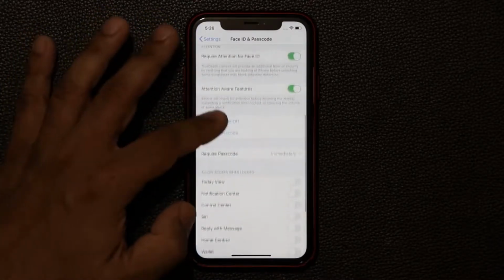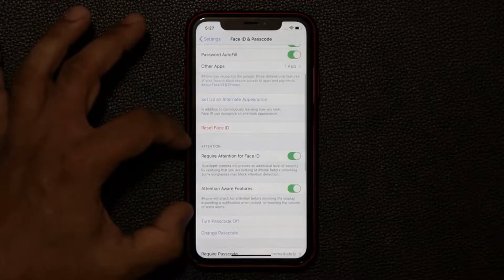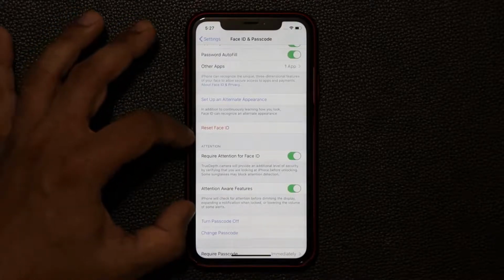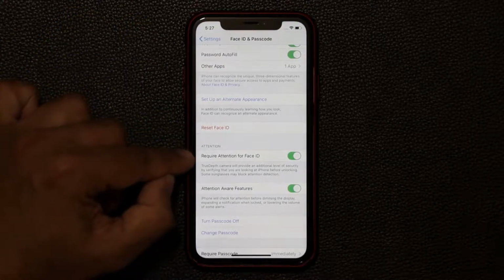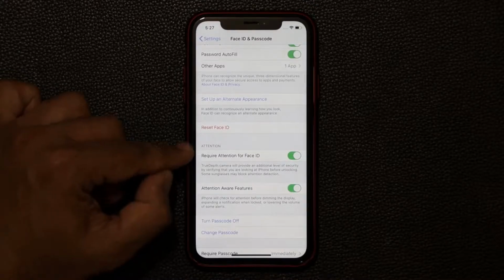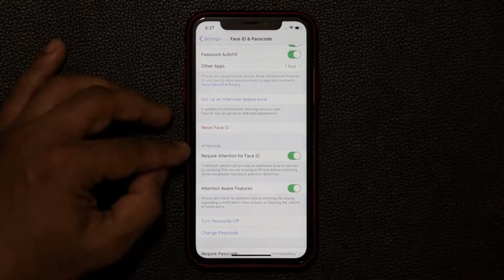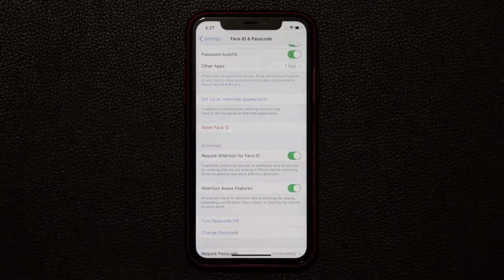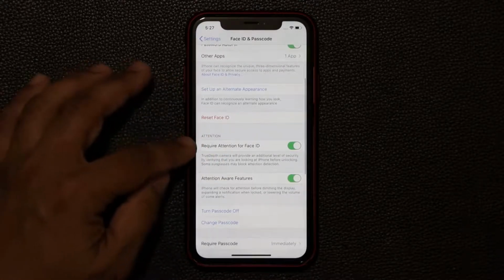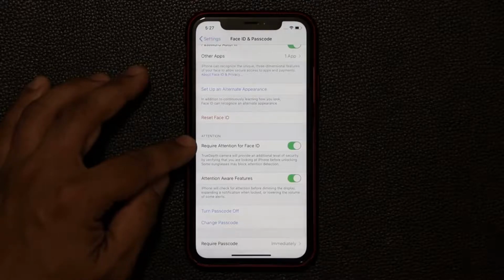Now let's go up a little bit real quick. Make sure these two options are enabled. These are very important. Basically, require attention for Face ID means that the Face ID system that's on the top over here is able to realize that you're looking at it before it unlocks the phone. It has to understand that you're looking at it with your eyes to unlock the phone. So that's what it means. Are you giving it your attention?